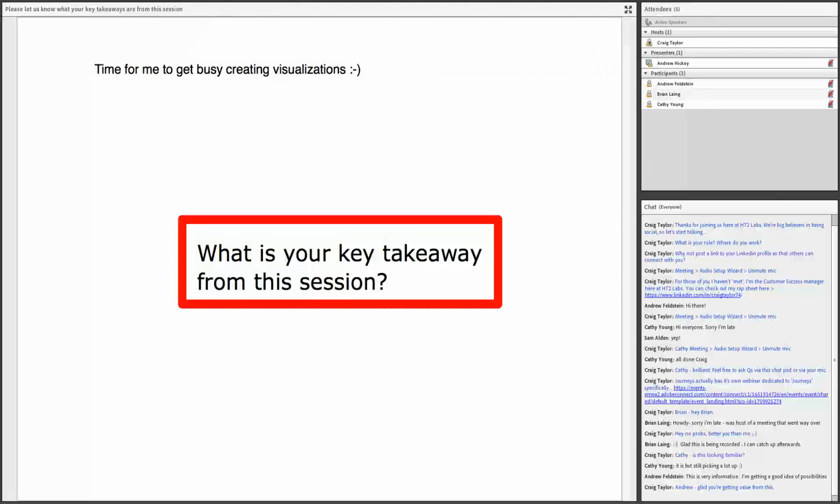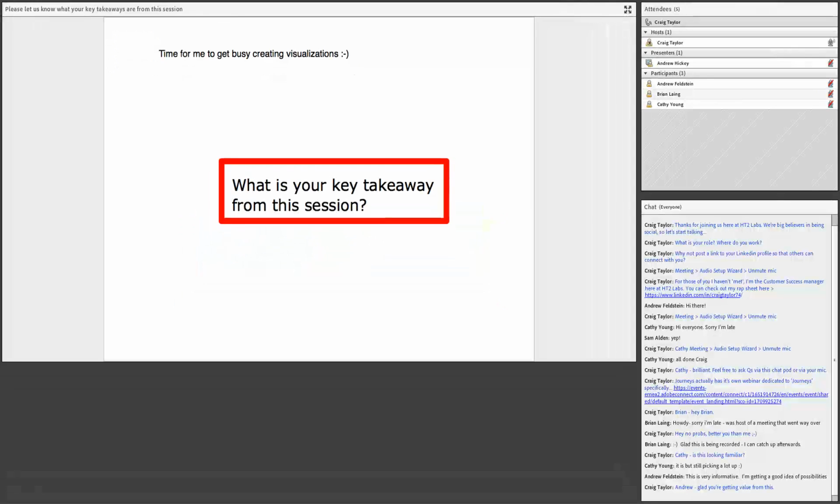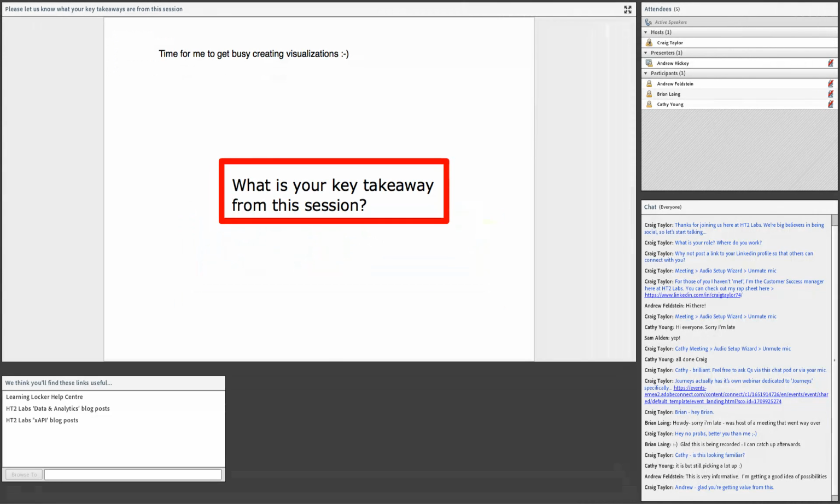Whilst you're putting those in, I'm just going to drag a few things on the screen that I think will be of interest to you. The first one that I've just dropped in, some links to some blog posts and articles and help centre material that you may be interested in taking a look at. Some of it is very Learning Locker specific, and some of it is more around data and analytics, which of course is, I guess, an overarching consideration if you're using Learning Locker.